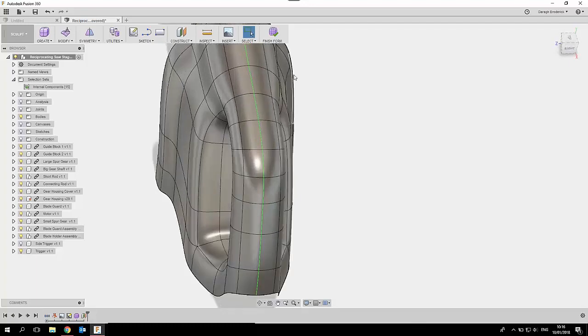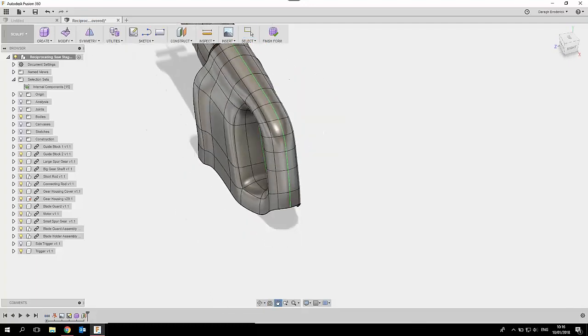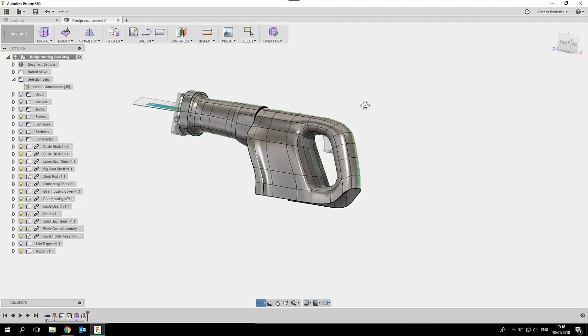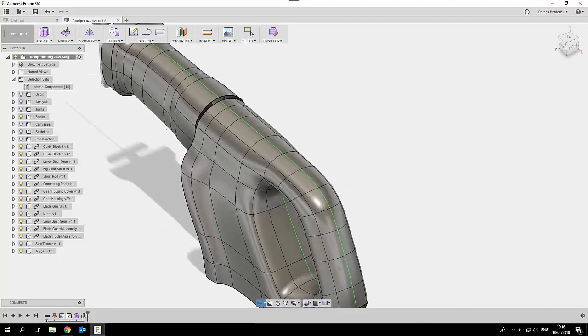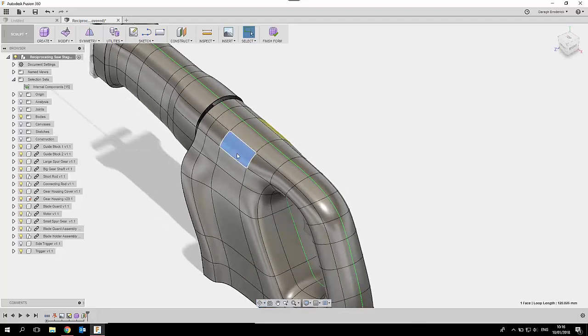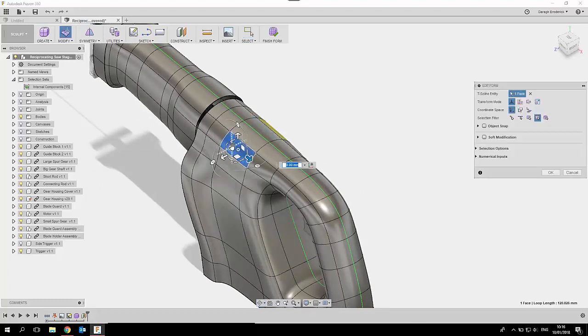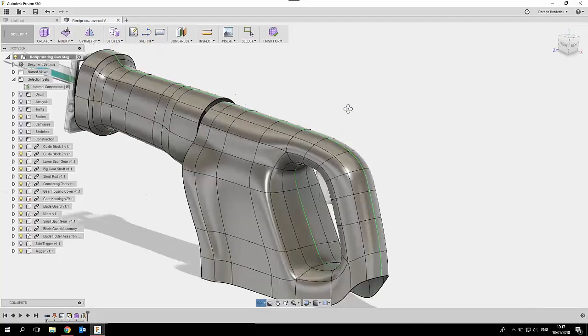So you can see we've got this green line running through the middle of our body. This just tells us that we've got a line of symmetry. So basically, if I select the face on this side and I use edit form and I move, the changes will propagate over to the other side of the model. So I'm just going to cancel that for now.